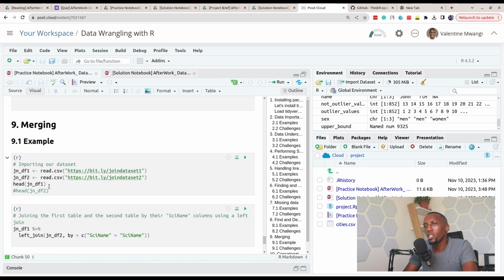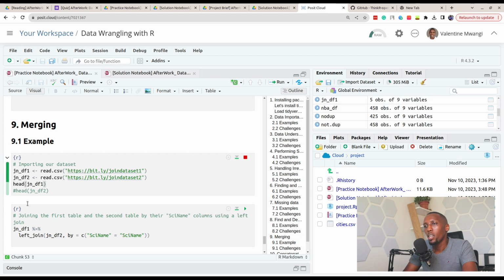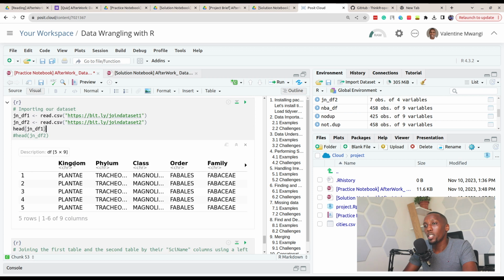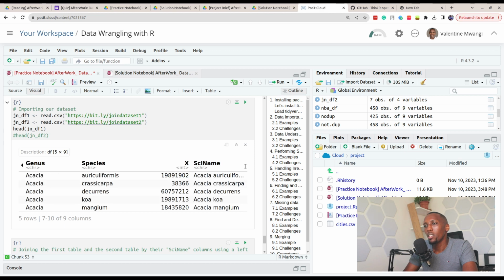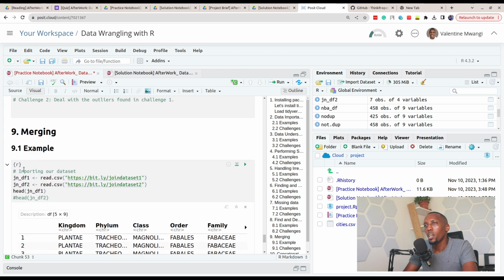So moving on with merging, importing our data set, we can first of all import the data sets that we want to merge. The two data sets we have, join dataset 1, join dataset 2. Let's preview the first, join dataset 1, which has the following data: kingdom, phylum, class, order, family. It looks like maybe flowers or something. Could be just some plant species or tree species. And then this is the first one. Let's preview the second one.